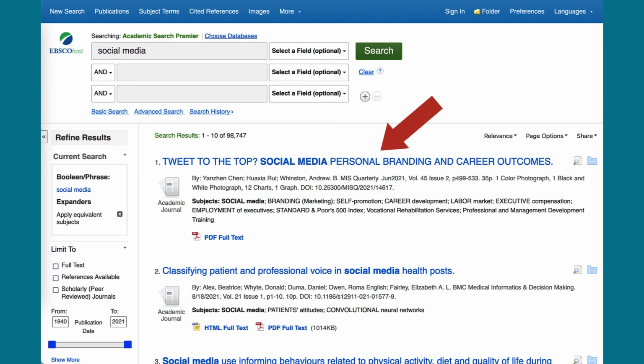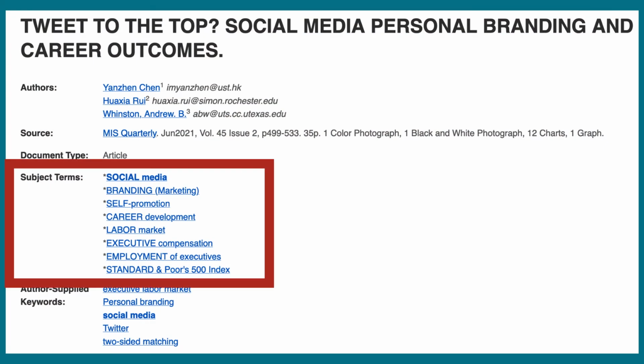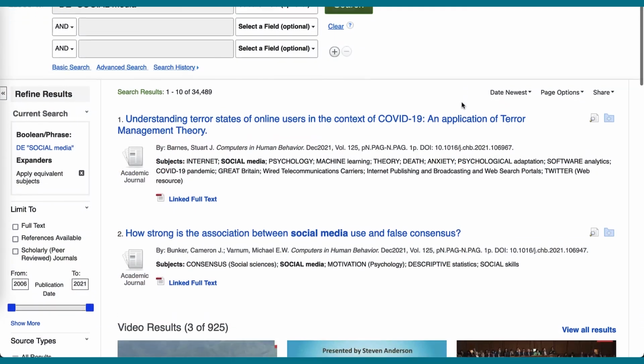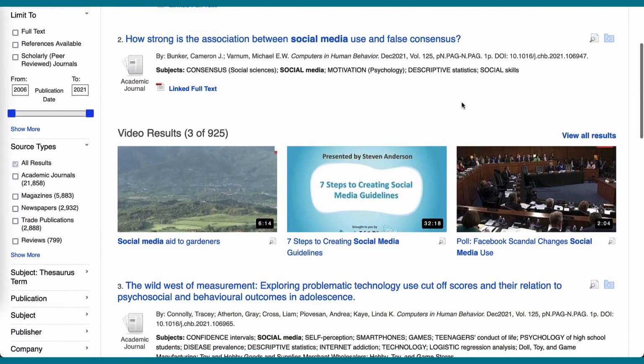You can also click the title of a relevant article to find hyperlinked subject headings. When you open the link for a subject term, you will find relevant resources labeled with the same subject heading by this database.